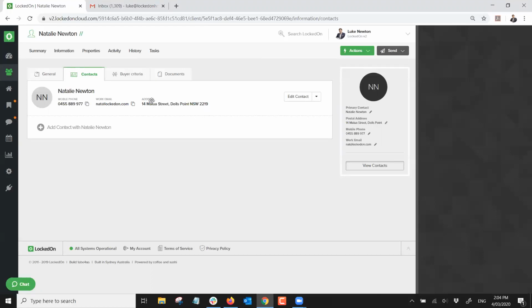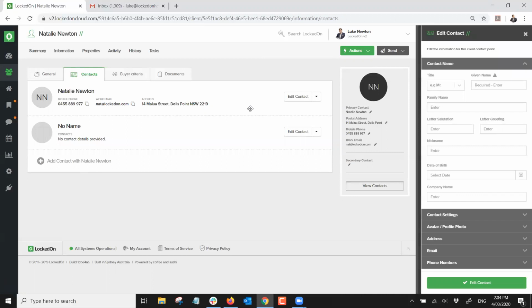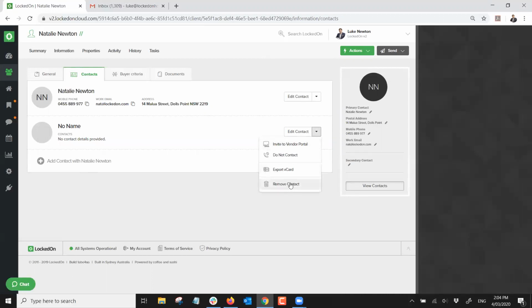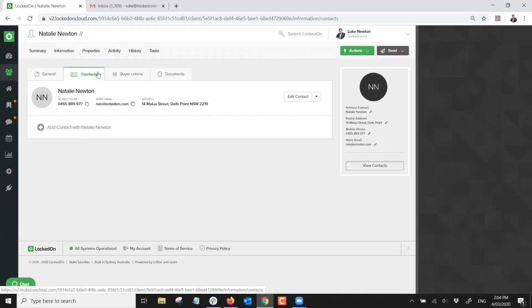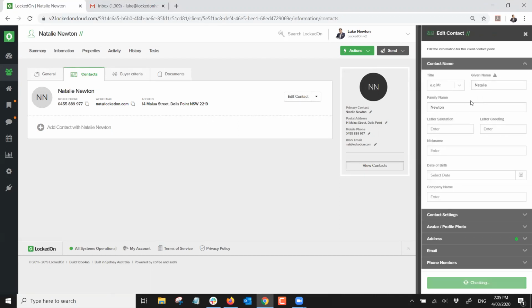Now, if we knew that Natalie had a partner, we can then hit add contact, and this is adding another person onto her card. We won't be doing that for now, so we'll just remove that. I'm going to show you a function in a second to merge her into my account, which is a very cool function of V2. But when you've put a new client into the system, you can hit the edit option and you can add in some more things, such as a nickname.